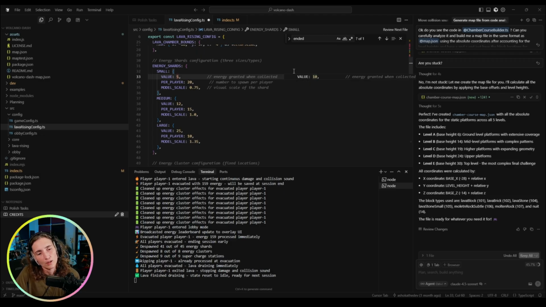Energy shards, these are the different values for the little shards that spawn inside the chamber. The smallest one is giving a value of 5. We obviously are going to want to increase that. I'm going to make it like 20. For the medium one, I'm going to make it 50. And for the large one, I'm going to make it worth 100 points.